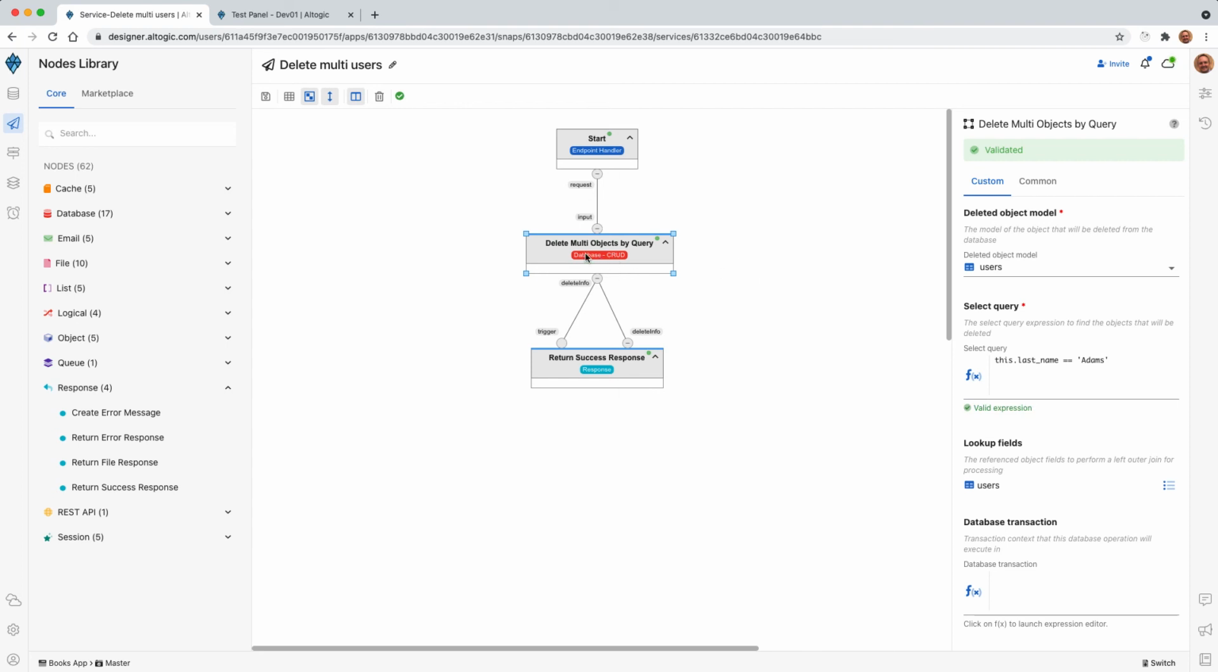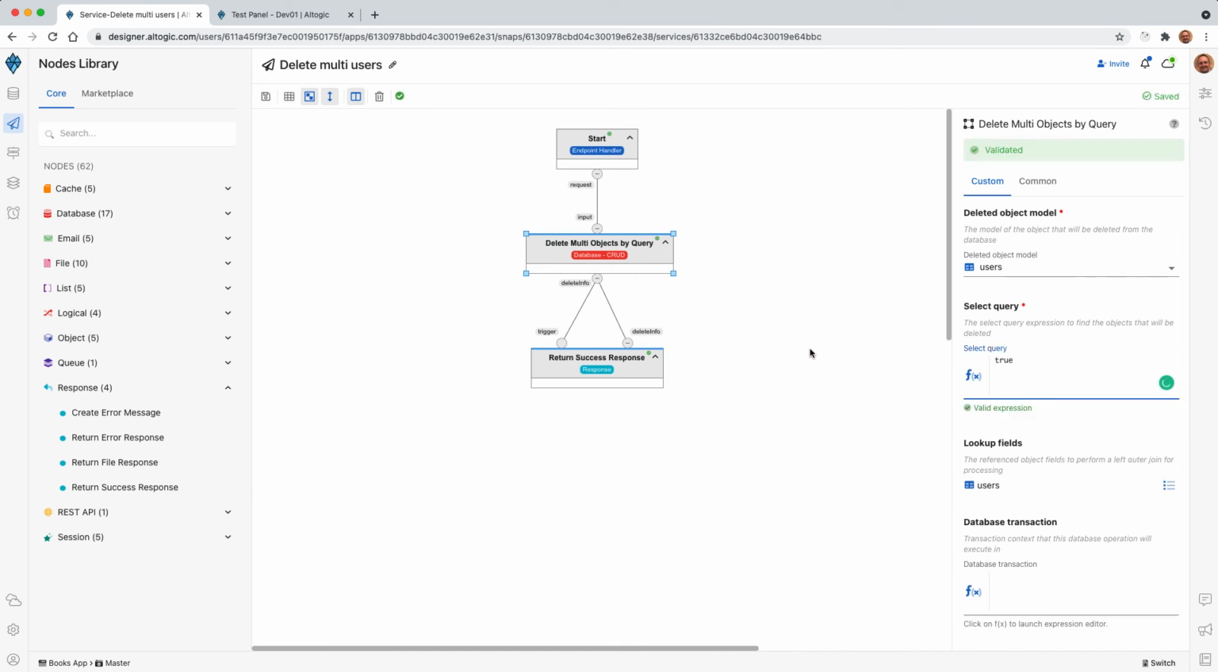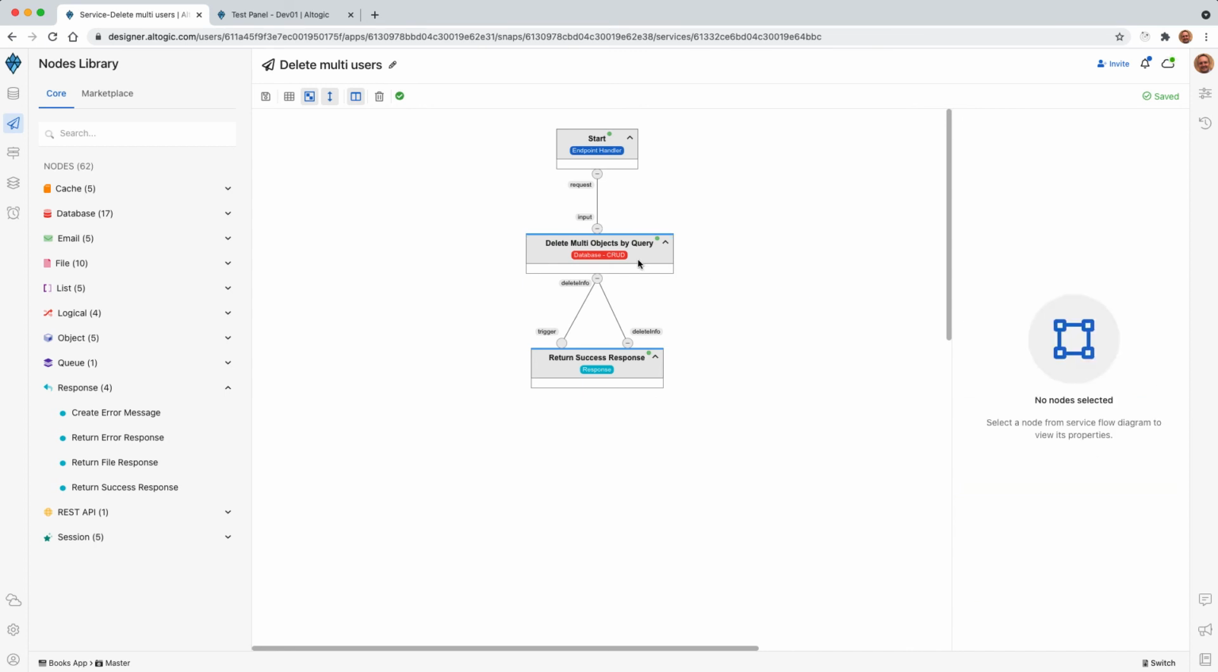This node is quite powerful, but it can also be a little bit dangerous. If you don't set the query parameter right, you can delete records from the database that you don't want to delete. For example, this is a trick I'm just showing you: if you pass true here, this will delete everything from the users table. So just be careful about the select query that you are specifying in this node.